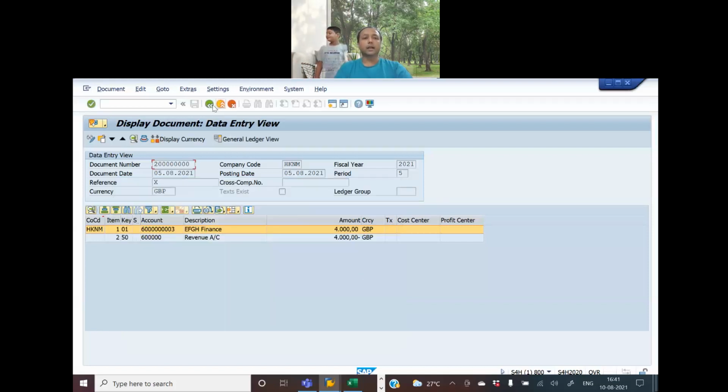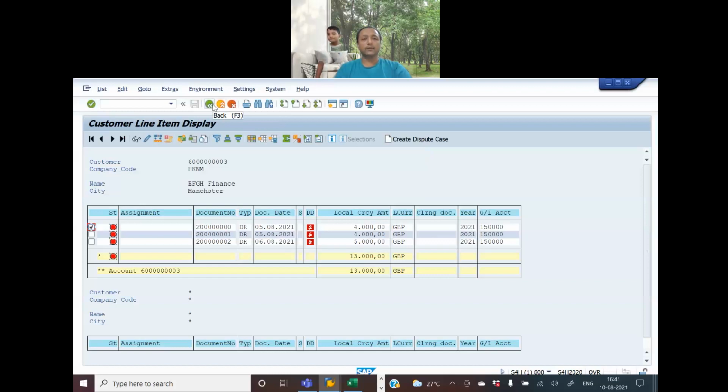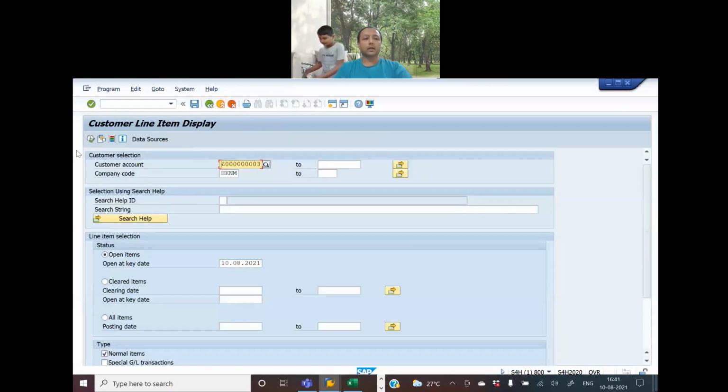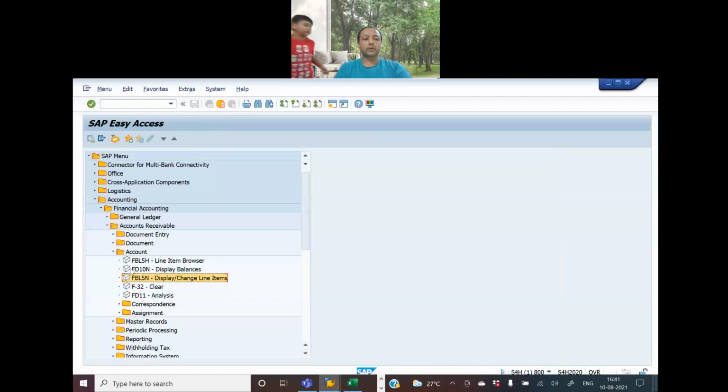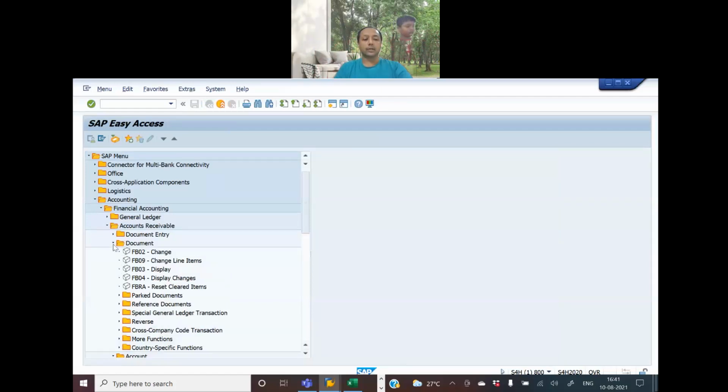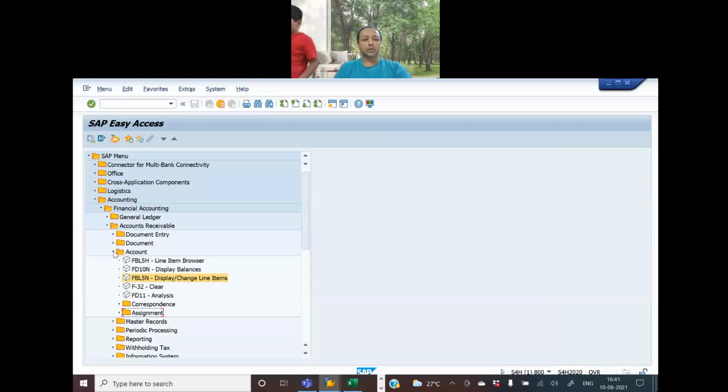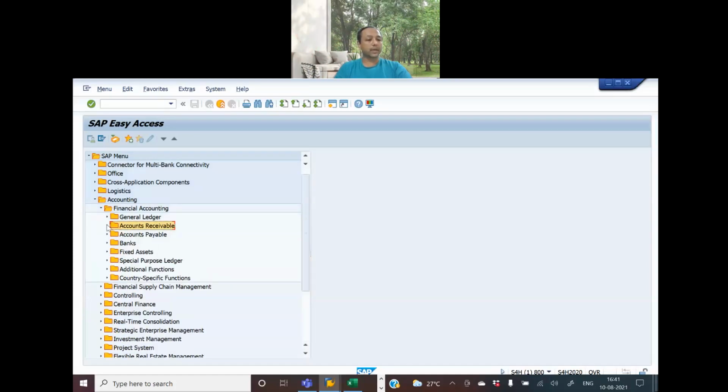All right. So this way we have seen how to see the line item of the customer. Okay. We have seen a line item of the customer, and we have seen how to display a document. All right. So now after this, we will go to accounts payable.